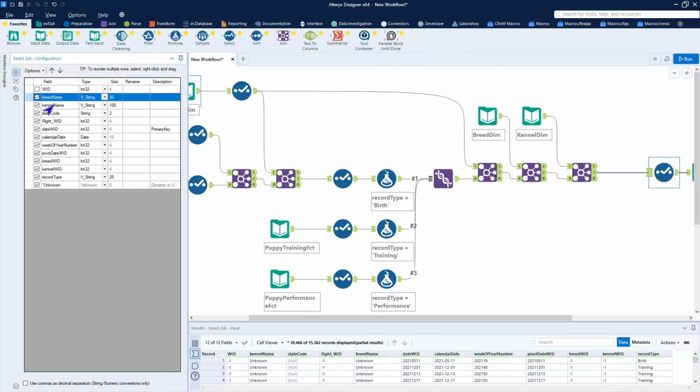Then we have the kennel name. We do not need the state code. We don't need the rate WID. We do not need the date WID. We do not need the calendar date. We do need the week of the year. We'll move that up with our keep. But we can verify that we've turned everything off.